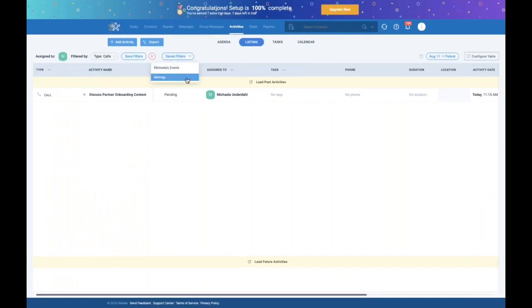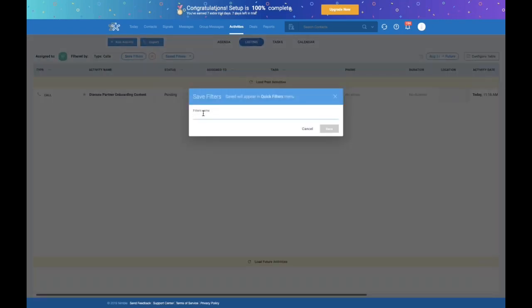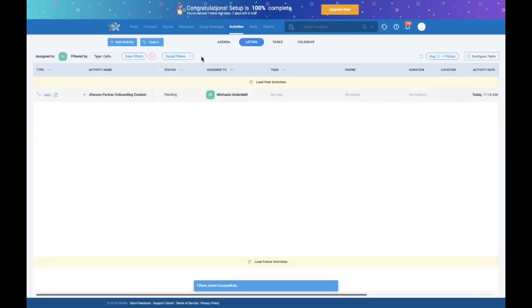Okay, so it took me to settings because I clicked on settings, my bad. When you want to save a filter, you would click on this button right here, and you would just save it, and then you would be able to pick from the saved searches here.